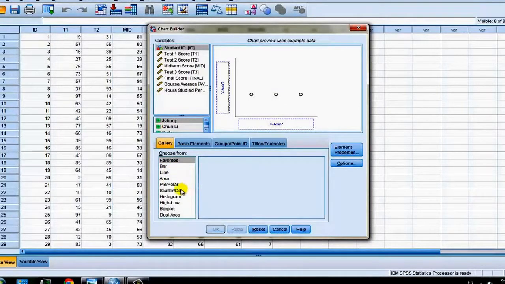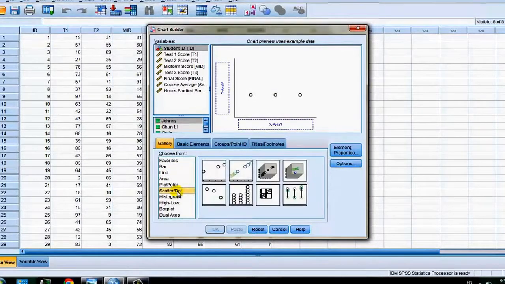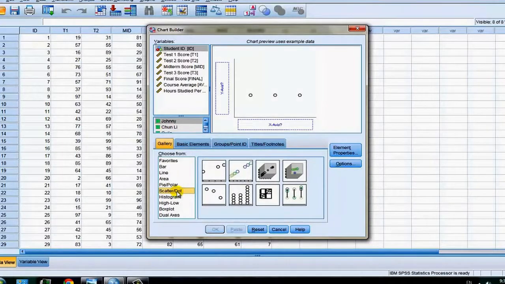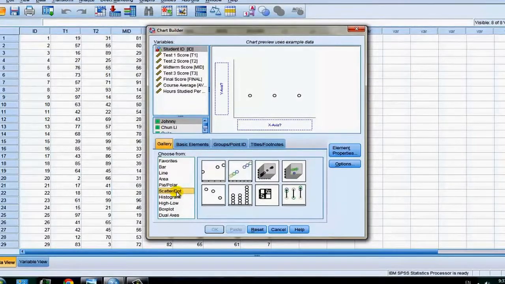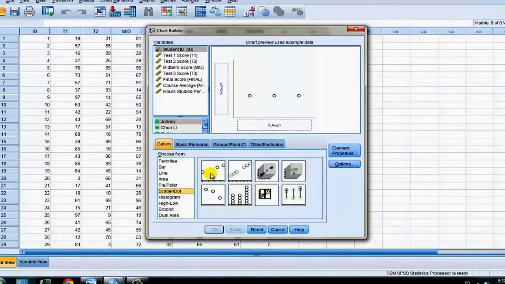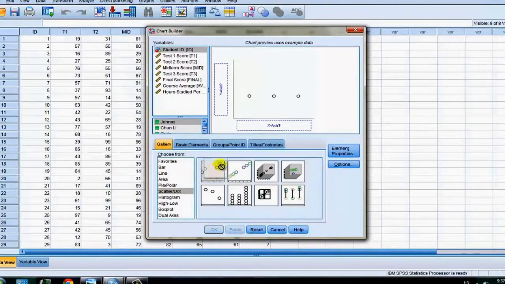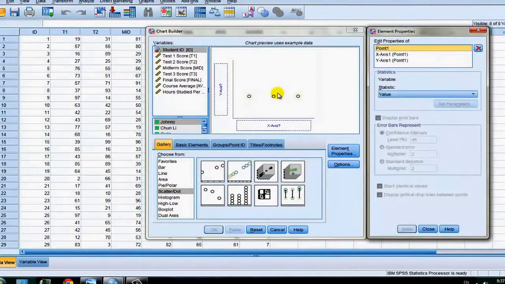What you want to do is go down to Scatter Dot, because you want to make a scattergram. Because that's the best, in my opinion, a scattergram, or scatter plot, or whatever they call it, is the best way to show correlations. So let's go ahead and click on the simple one. So click and drag and put it up there. And then this little thing will pop up.